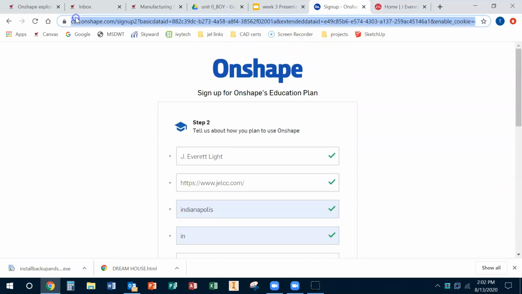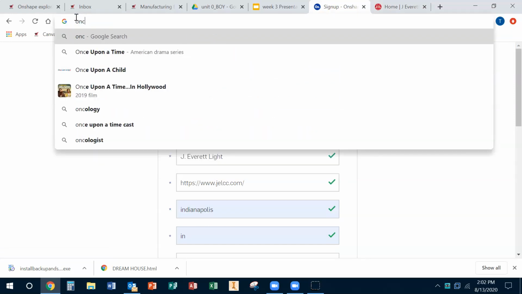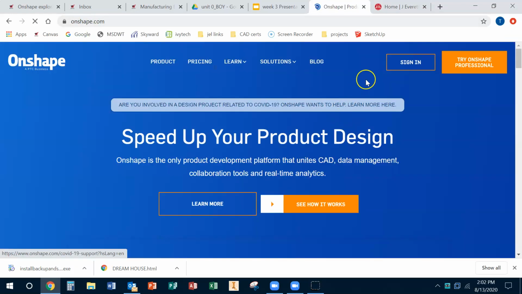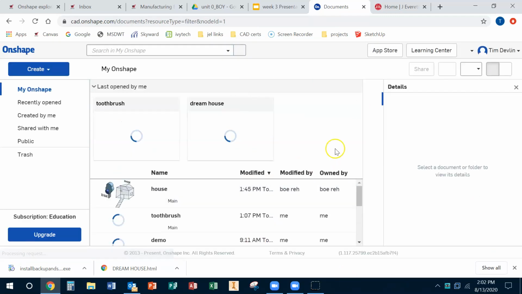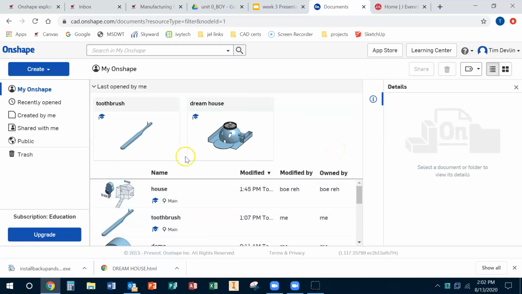So I'm going to go back to Onshape. I'm going to sign in with my account, and here is our opening page. So some people have already shared some stuff with me, which is cool. It's kind of like Google Drive.